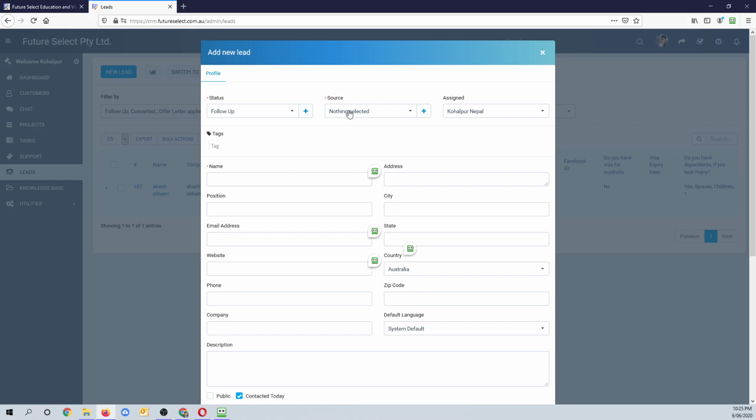Nothing selected source. Make sure you select the source. We want to know where the client is coming from. Referral, office visit, Google, Facebook. It could be others. So we only have these options for now. So at this time, I would say referral. Someone is referring a client to us.